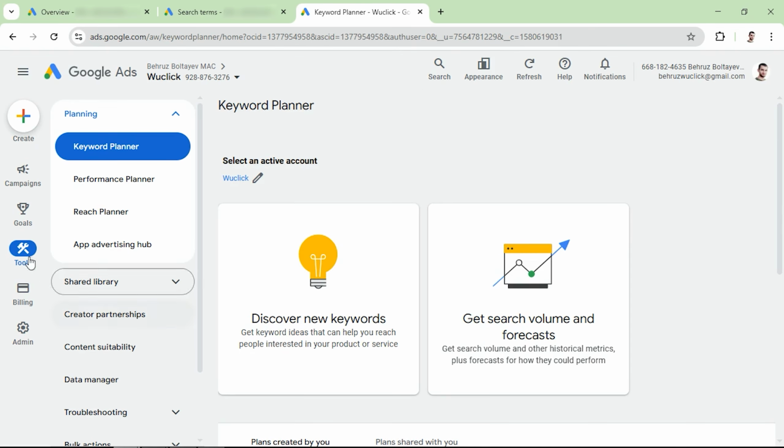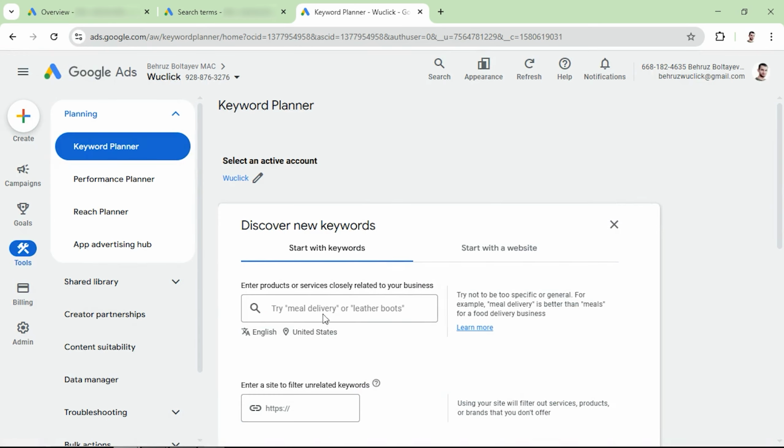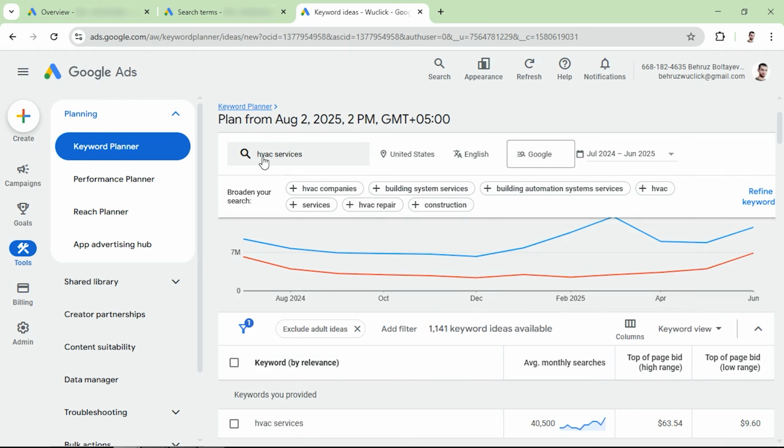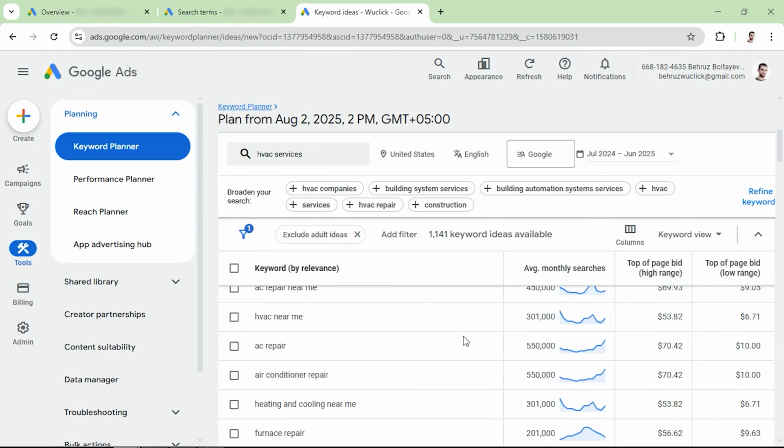So we're in the keyword planner section. You're going to go to tools, planning, keyword planner, and discover new keywords. The keyword is HVAC services, and we have 1,141 keyword ideas available. From here, we can find keyword ideas, and at the same time, you can find irrelevant keywords from here as well.